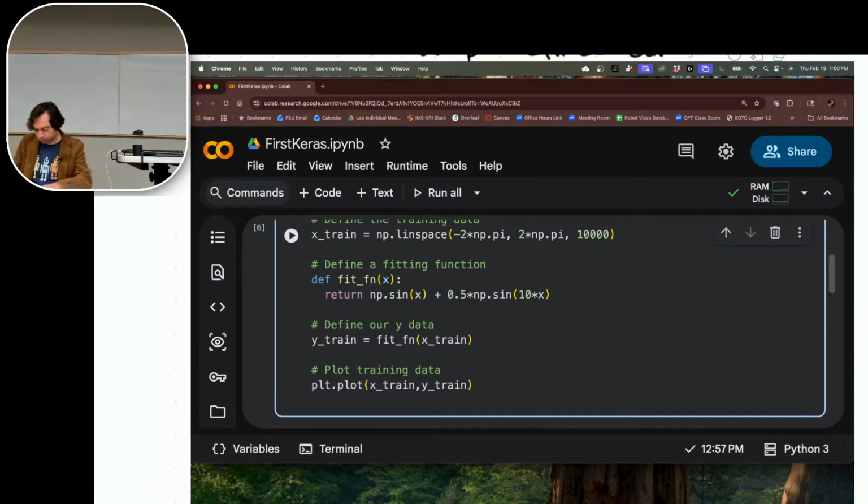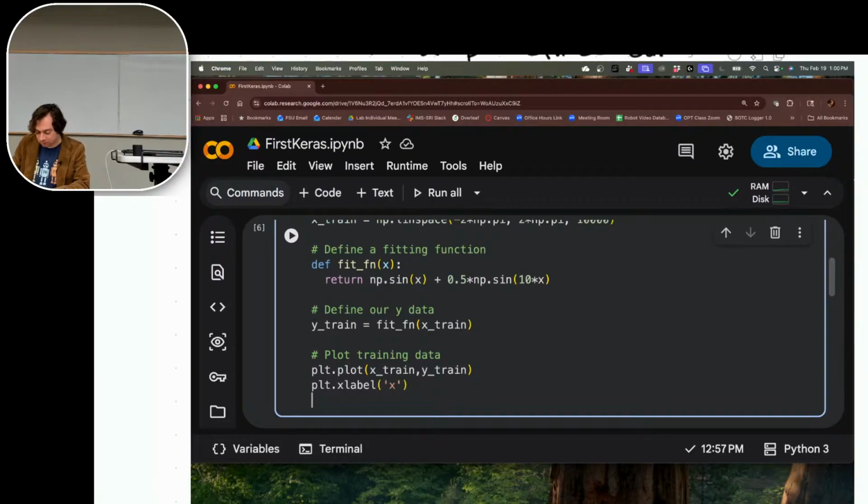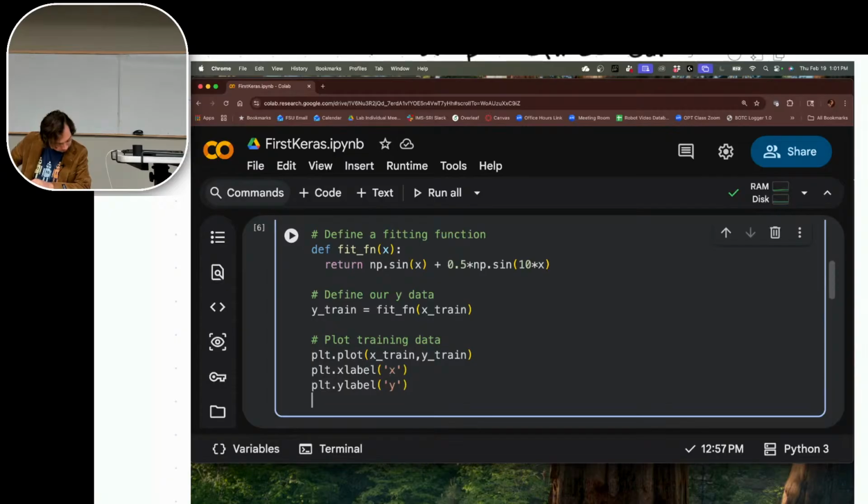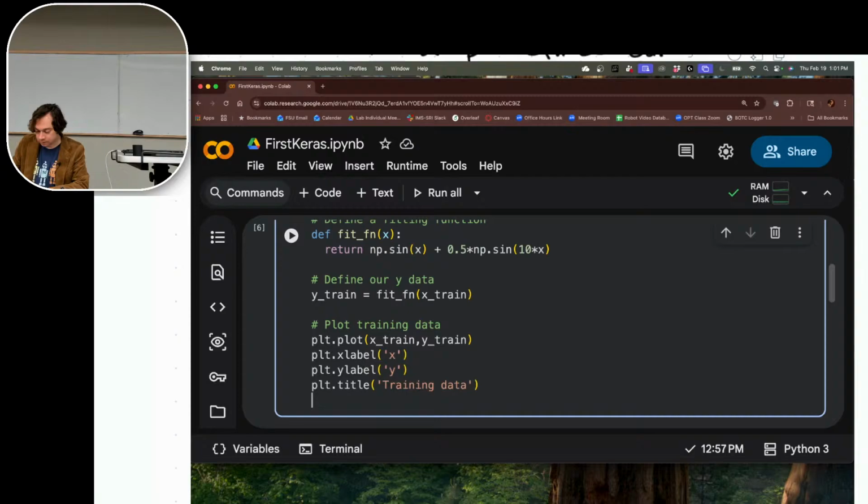So let's just put a little x label, plt.xlabel, x, plt.ylabel, y, because we're just so clever at naming things. Great. Let's give it a title. plt.title, this is our training data. And show it. Don't forget the plt.show, open close parentheses, because that's a function that takes nothing in. Let's run it.